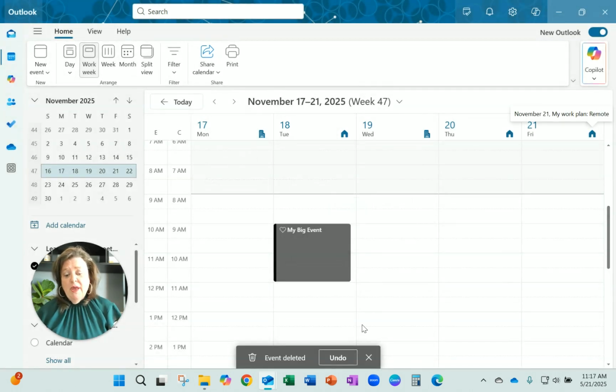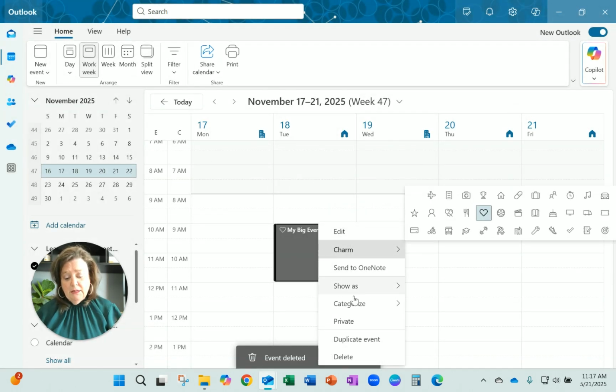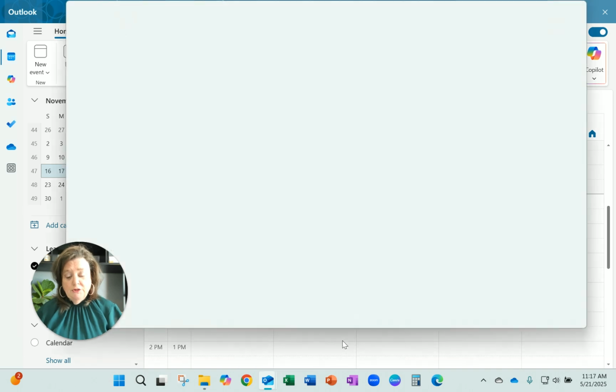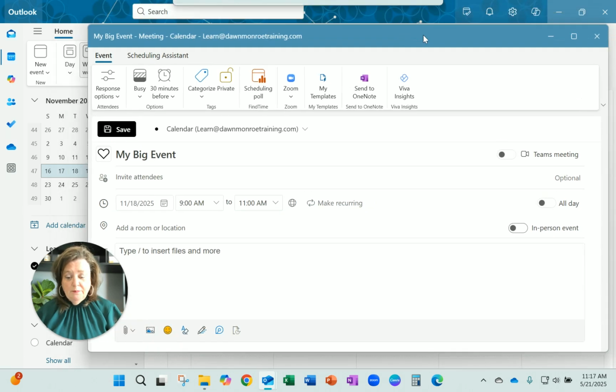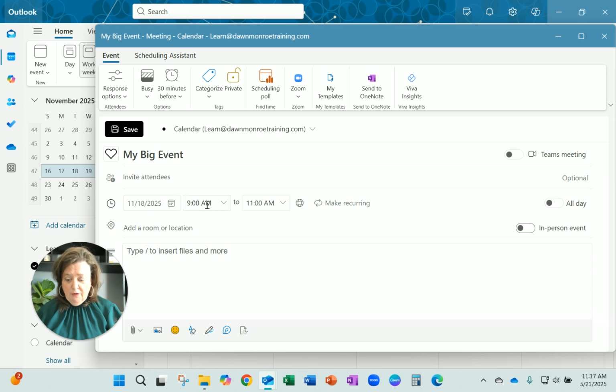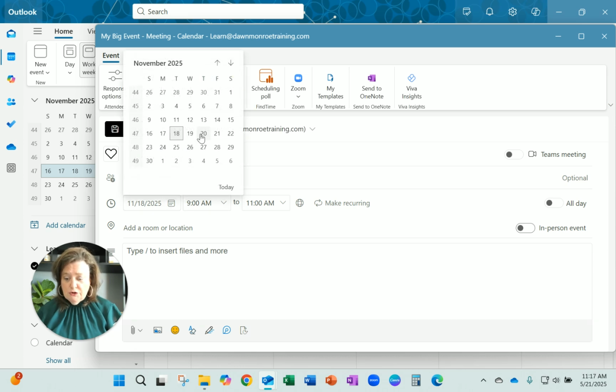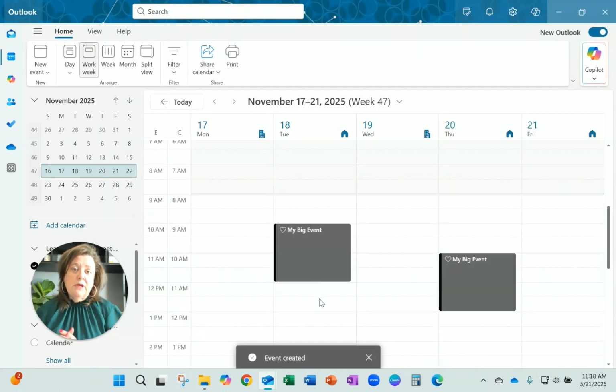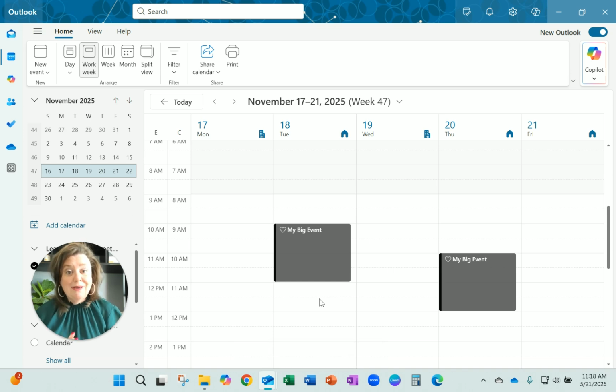Delete. The way you have to do it is right click, duplicate event, duplicate. It opens up the event window there for you, and you can choose your new day and your correct time and save it. And that is how you would copy an event in the new Outlook.